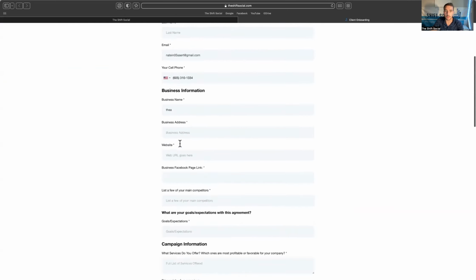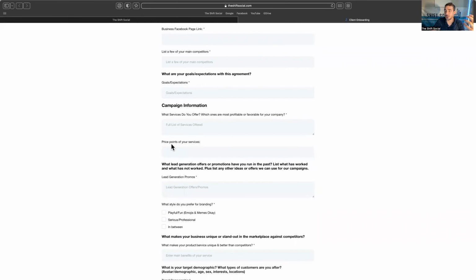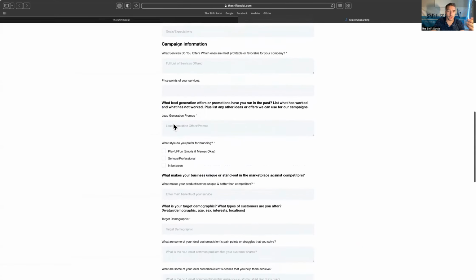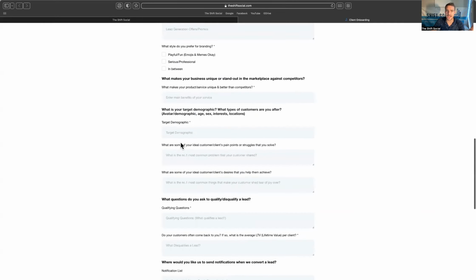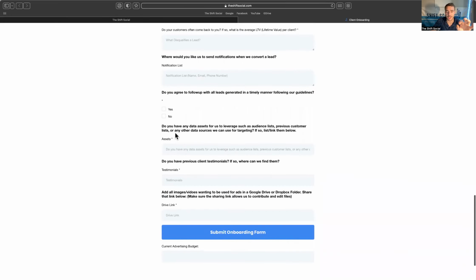So first step, we're going to send you to the onboarding form. This is where we're going to get all the contact info we need about your business, as well as information about the types of campaigns, angles, offers, what disqualifies a lead. So take your time with this. This is going to be what my team uses to craft your lead generation campaign.